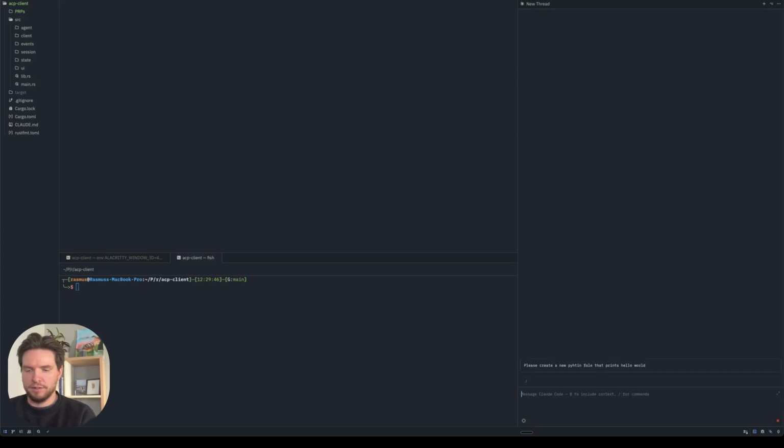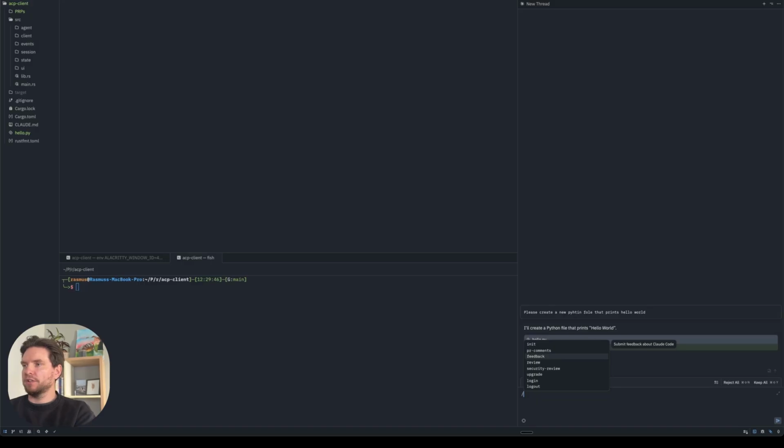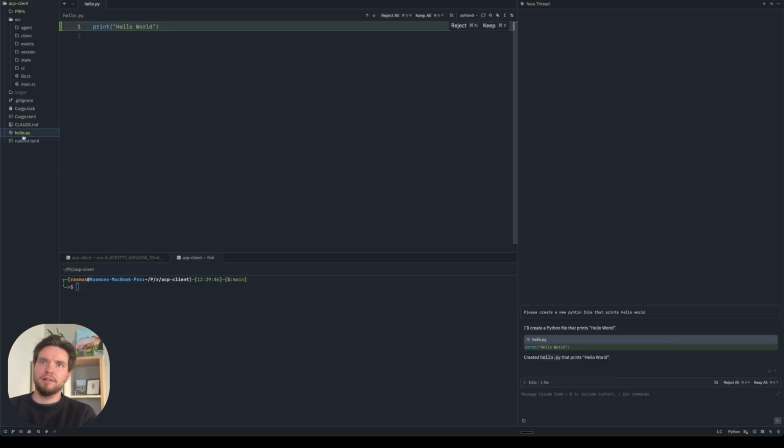Something very simple, but we can see here, just using the slash command, that this is using Claude Code. So we have the init, and we have some of the main slash commands. It doesn't have all of them, but it has the core ones here. And you can see that it printed for us our hello world.